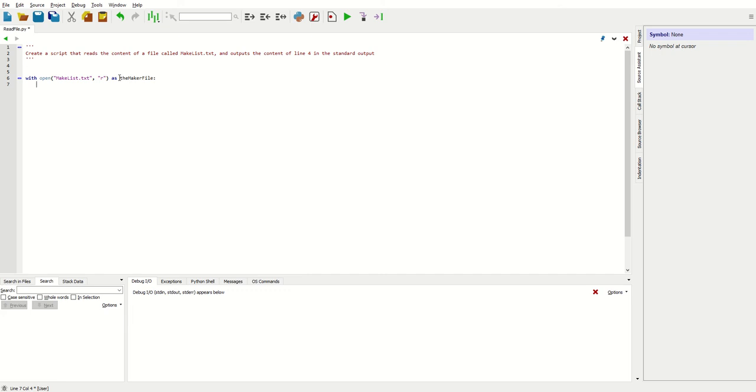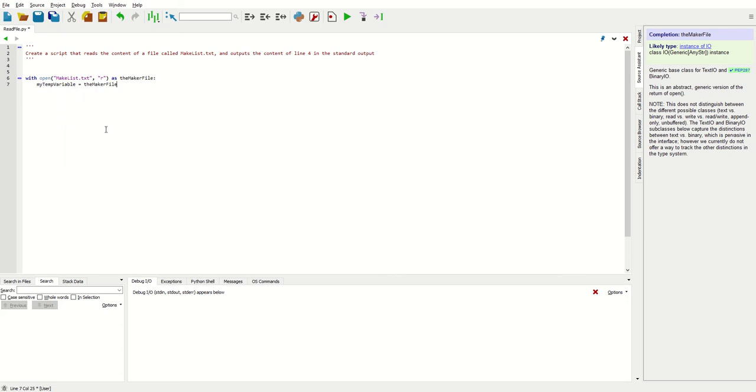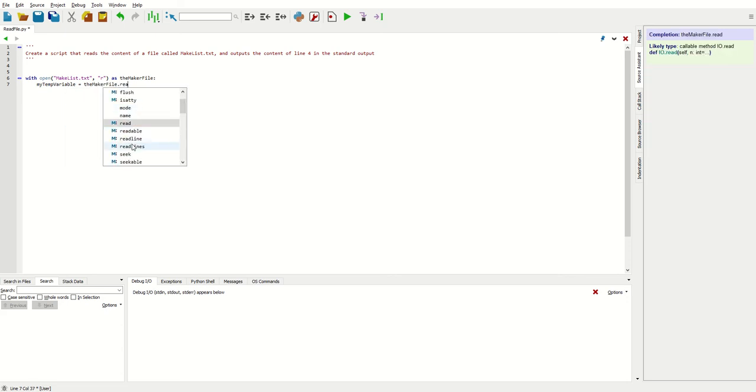to grab the file, place each line in a position in the list, and then get the position that we want. So I'm going to need to store those results somewhere. It's a temporary variable that I need to use here. I'm going to call it my temp variable. And to grab all the lines and place it in the list, I'm going to grab the file, the maker file, dot, and then I'm going to read lines.